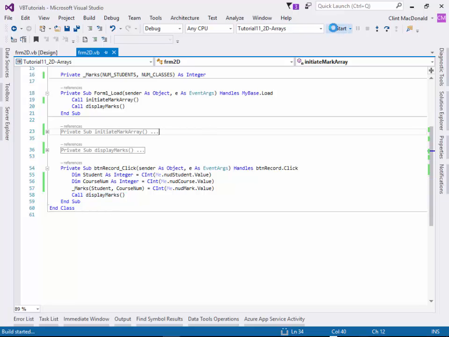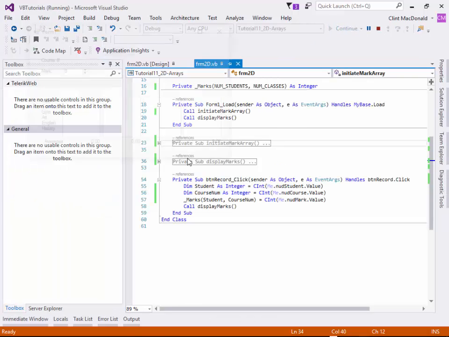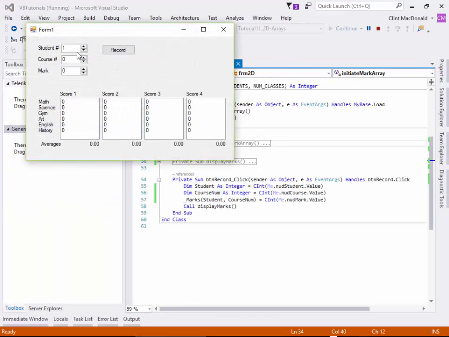So again, let's run this. And within this you see, okay, so let's take student 2, course number 3, which would be gym, and student 2 got an 89 in gym. So record that. So student 2, gym, 89. And all it's doing is putting those values into the 2-dimensional array, and then we're just grabbing the values back out again in the display method.